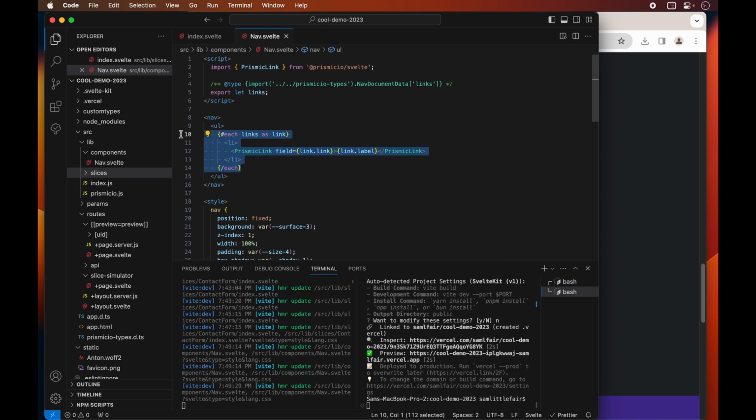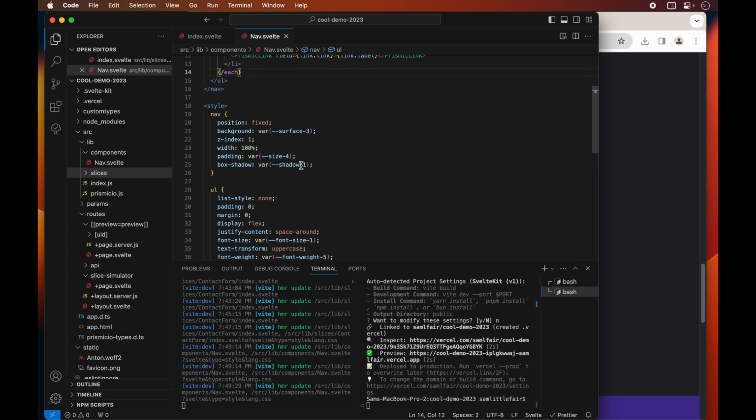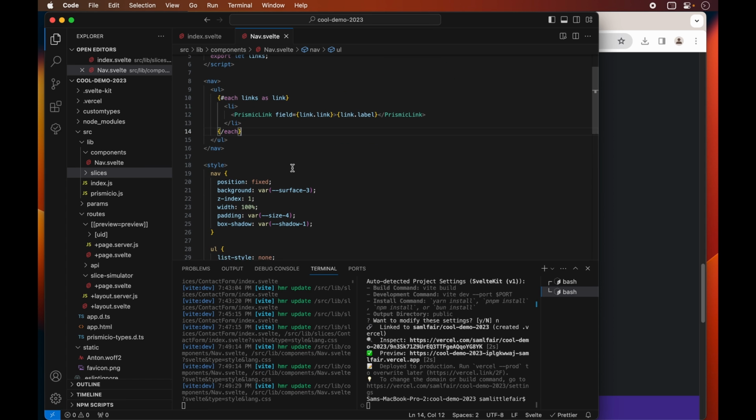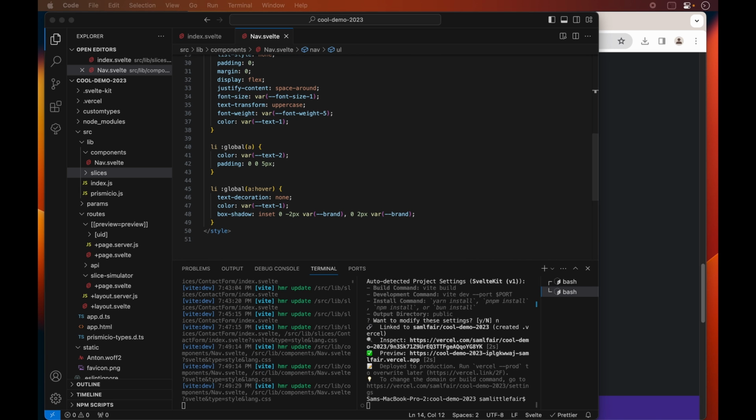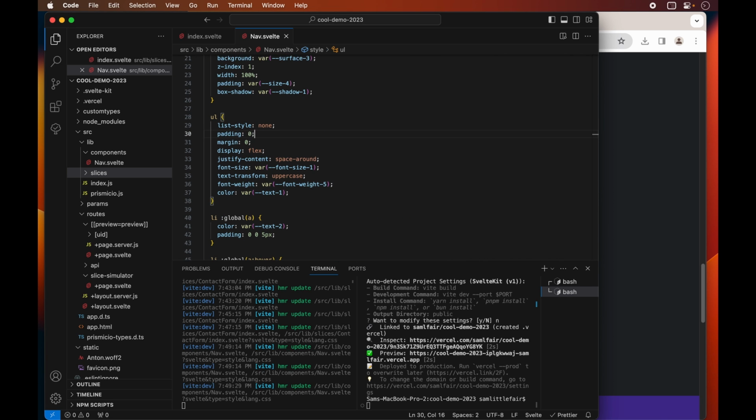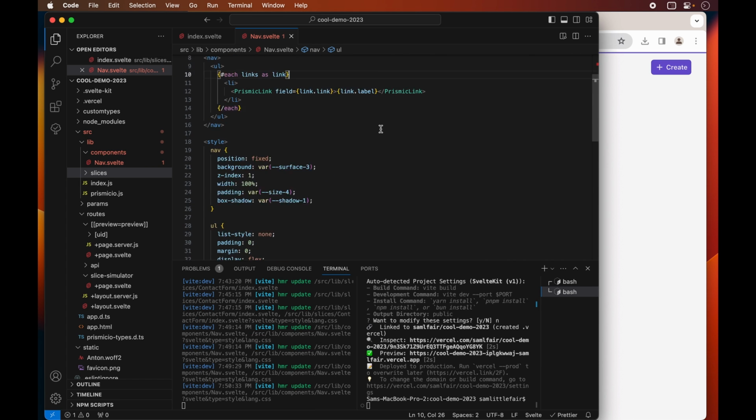The main thing that you need to understand is that we're going to fetch some data from Prismic, which is going to be a nav document. It's going to have a list of links. We're going to iterate over those links, and for each one, we're going to render it using Prismic's PrismicLink component from the Prismic Svelte library. And so we're just creating a bog standard nav with a list of links, and then we're just adding some basic styling. We don't need to go too much into detail here. So this is all just some basic styling.